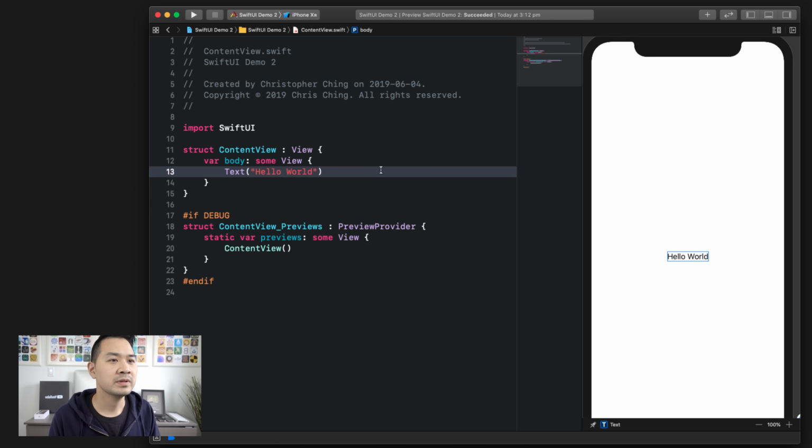So for example, this is the text element that is describing that hello world label there. It's called a text view. And we can, let's say, change it. And as you can see, it's updating live.